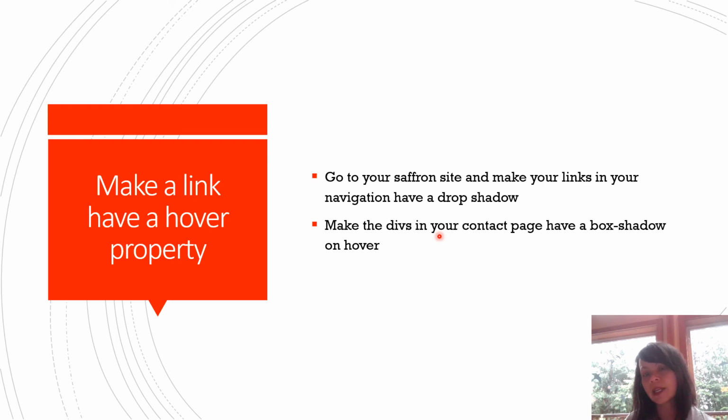And make a container in your contact page have a box shadow on hover. So when you hover over your contact list, I want you to have a box shadow over what's containing it. And that would be your class activity, the first one for today's class.